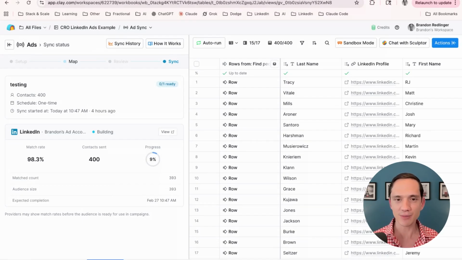Again, this is a game-changing feature that they just released, and I know there's a lot more to come for marketers specifically, so really excited about what Clay's coming out with.